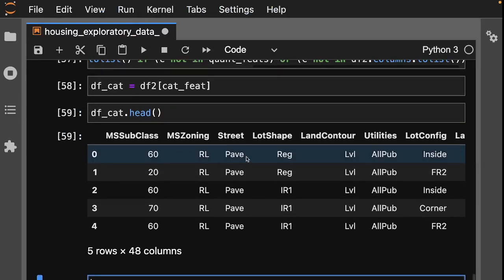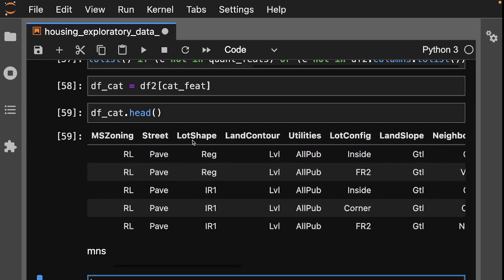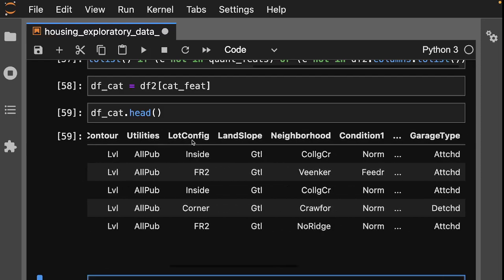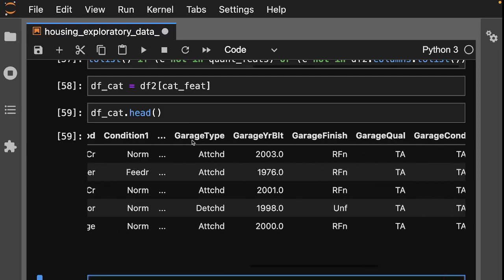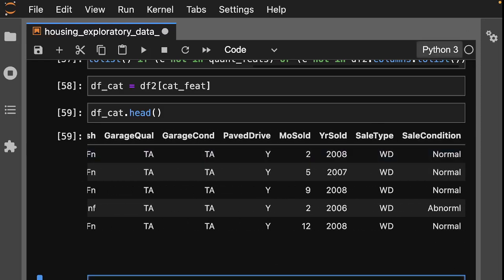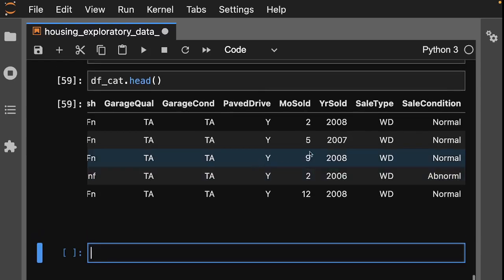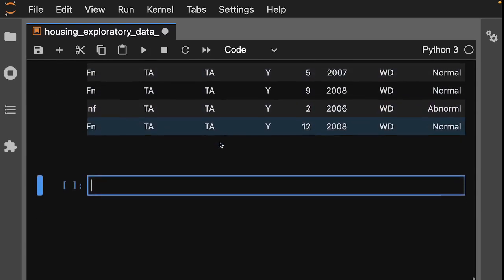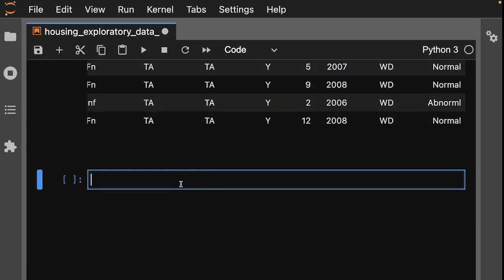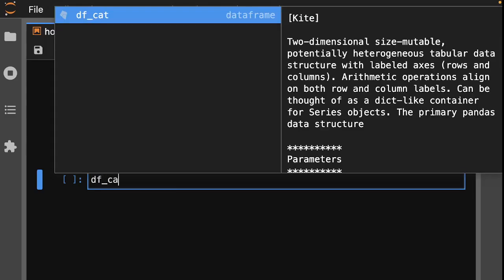So we have here our subclass, some zoning, street, lot shape, contour, utilities, land slope. Again, we have all kinds of categorical features in here. And so we also need to make sure that we include those non-numerical features, which is what we have here. So let's see here, say something like df cat.